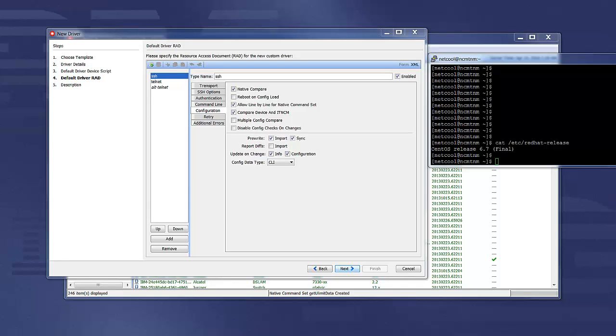But if your Linux server responses are not consistent, this may cause ITNCM to incorrectly think that ITNCM and the Linux server are out of sync. In that case, we can edit the driver and change this setting. We only have a single configuration since we don't have the concept of a startup command with Linux, so we'll leave the multiple config compare checkbox unchecked, and we'll also leave the disable config checks on changes unchecked.